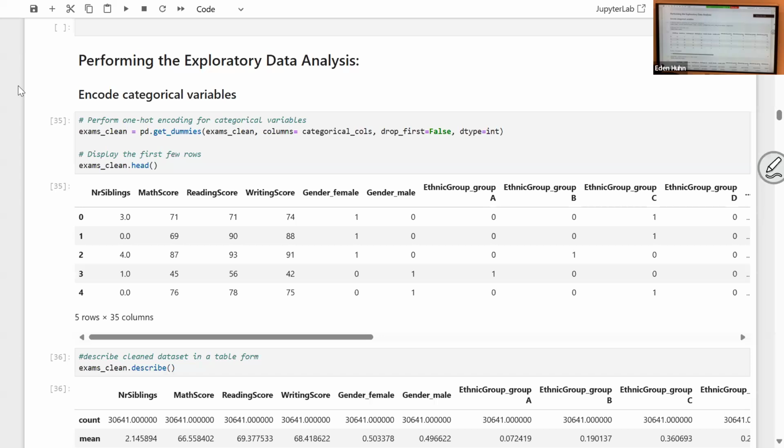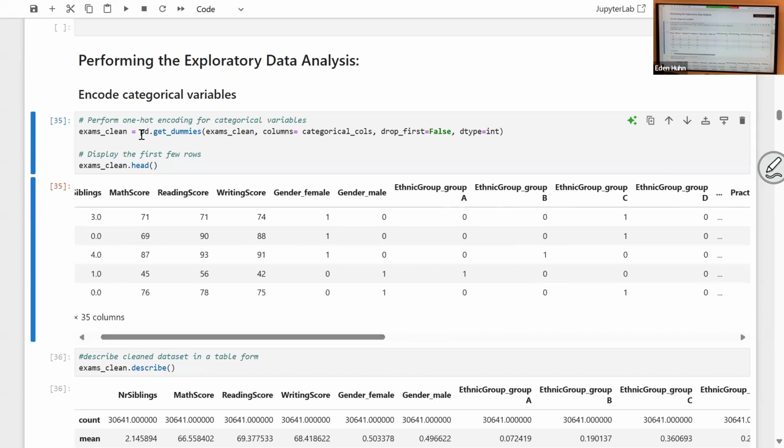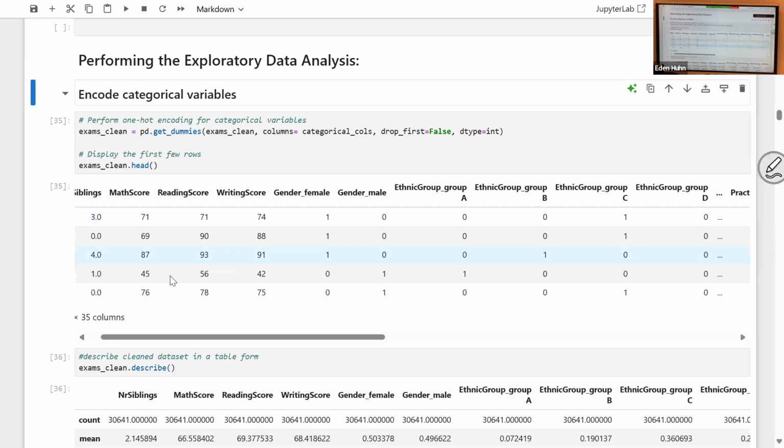So the next thing we want to do is encode the categorical variables, because Python has to use numbers in its analysis. It can't always use categorical variables. So we're going to use one-hot encoding. And a little note about this parameter: if you want to reduce multicollinearity, you can set that to true. But we set it to false just so that you can see all of the different data columns.